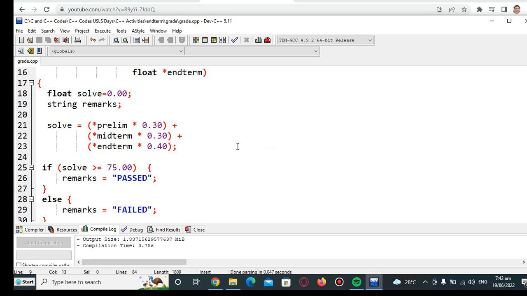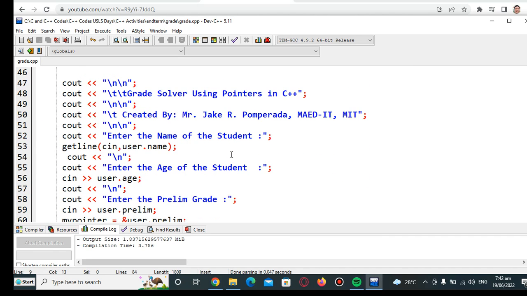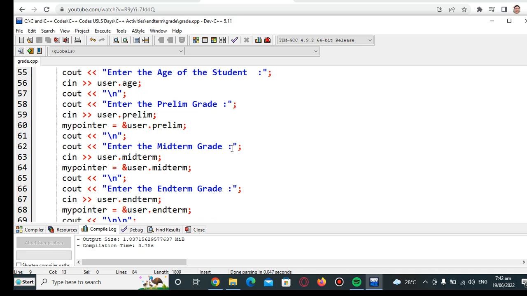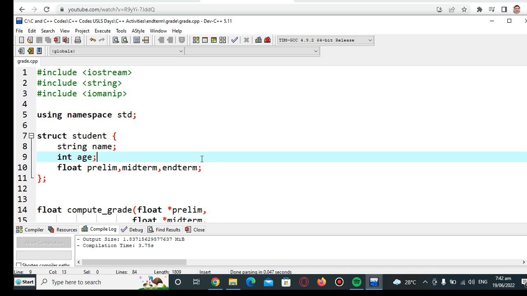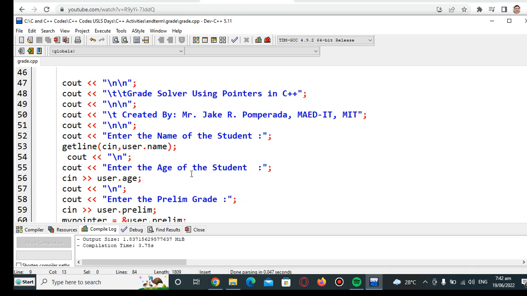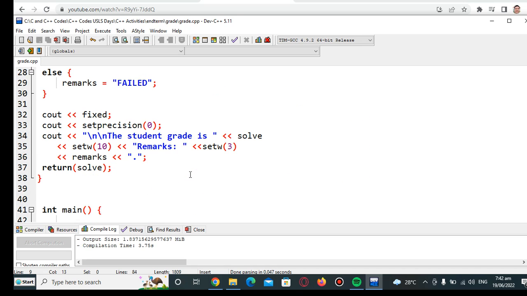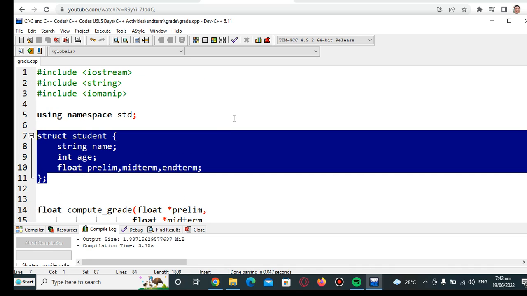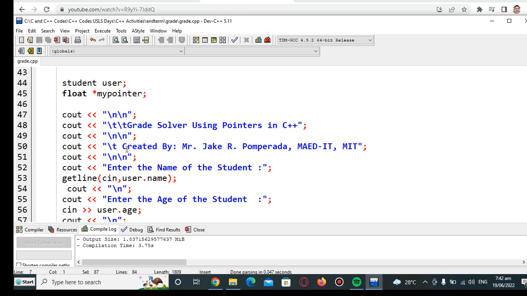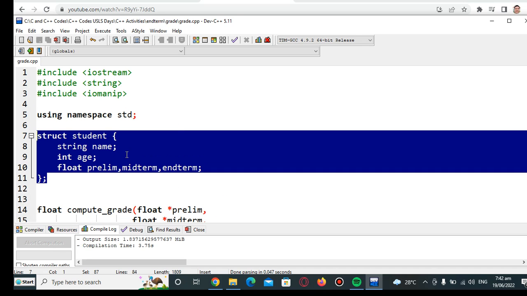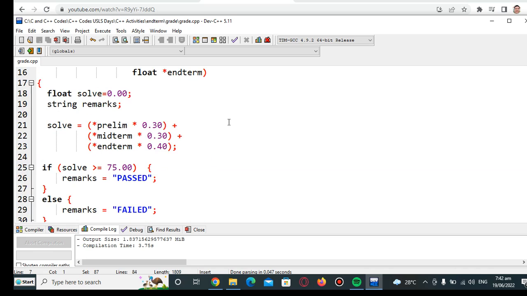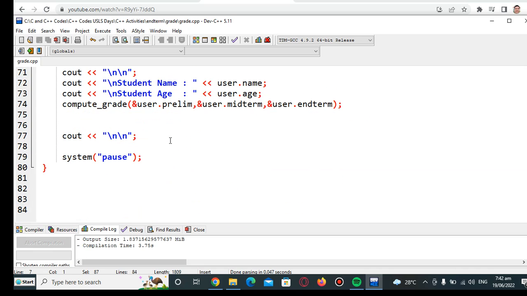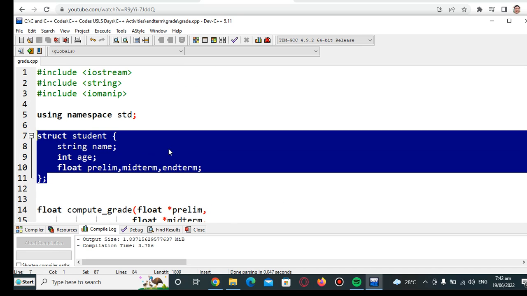Okay guys, so this is the end of our tutorial video on Grade Solver Using Pointers in C++. What we have learned in this sample program is how to declare variables, use of iomanip, use of the structure command in C++, and most importantly, we were able to use pointers. That is very important in programming in C++. It makes our program faster in terms of execution and efficient.